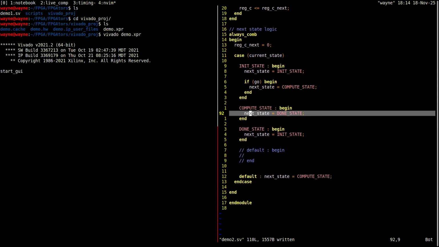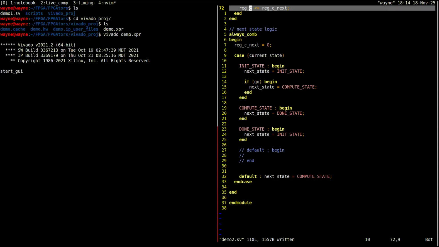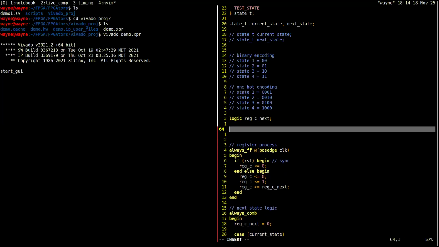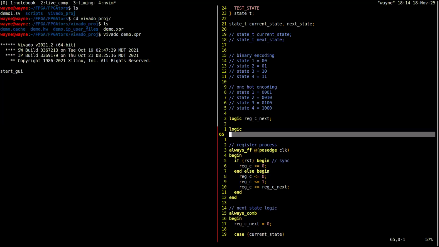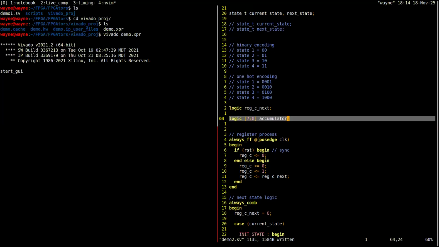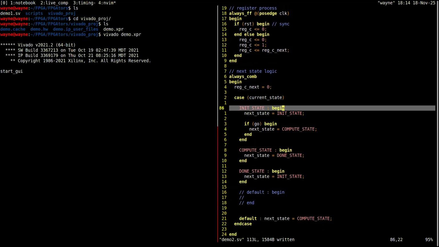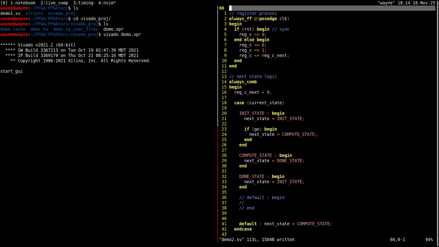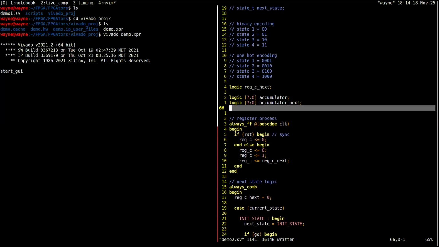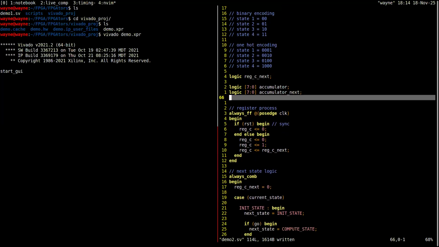All right, compute state. So let's say we have some done signal that comes from that generally. We can branch on some internal register, for example. Let's do that. So let's do logic. Let's call it accumulator, and let's give it 7 bits of width. Makes sense why we're calling it that? Yep, just an accumulator. We're just going to define a little 8-bit vector called accumulator and give it a next value as well.